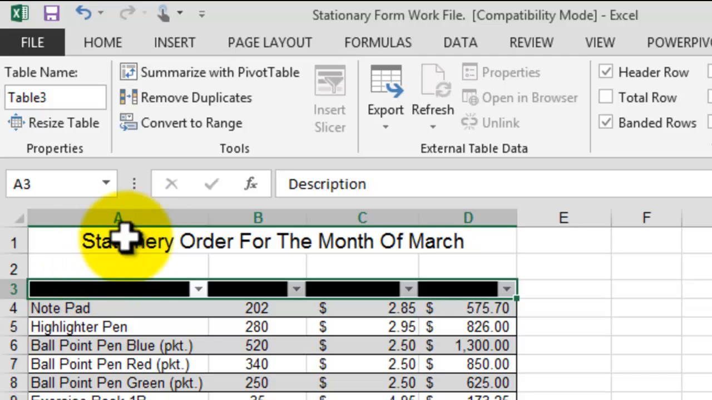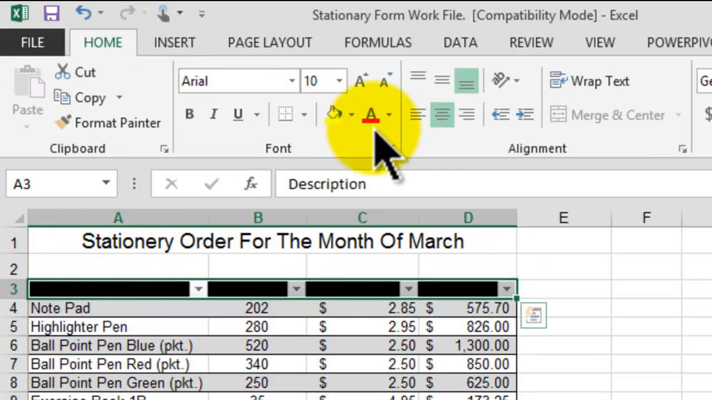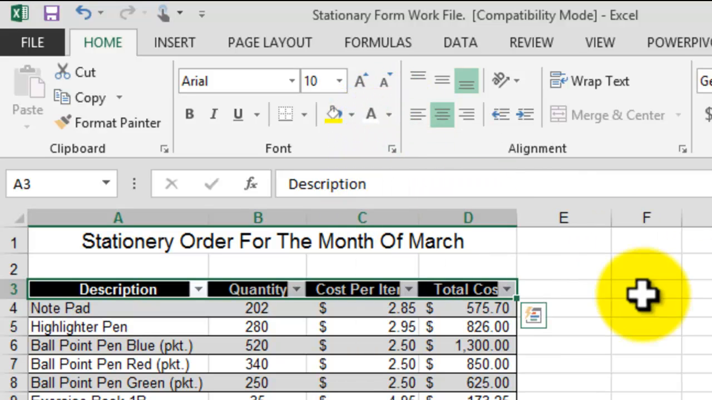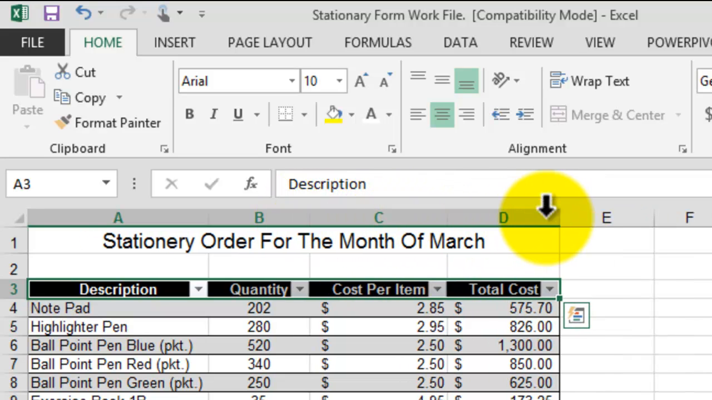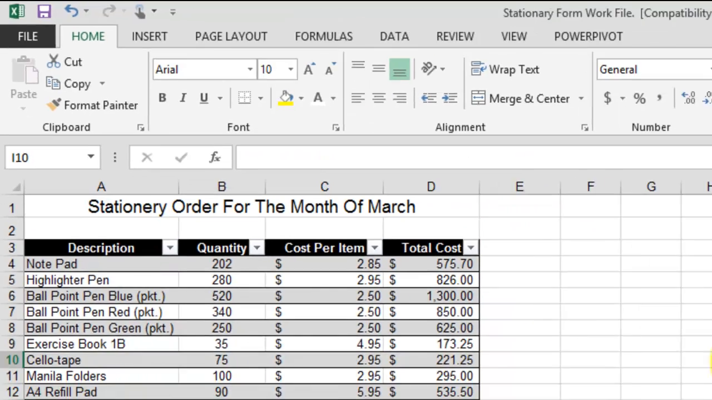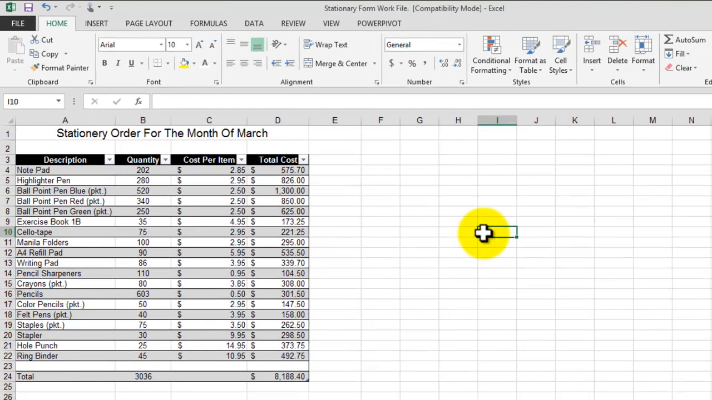So I'm gonna select the range A3 through D3, come back to Home, and under Home, I'm gonna go ahead and change the font color to maybe white, and resize my columns by double clicking on the line between the columns, and there we are. Okay, so everything is there.